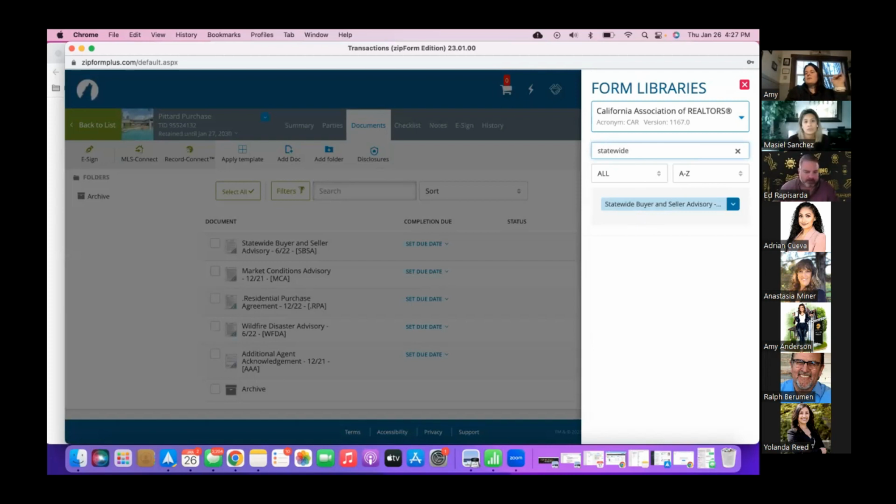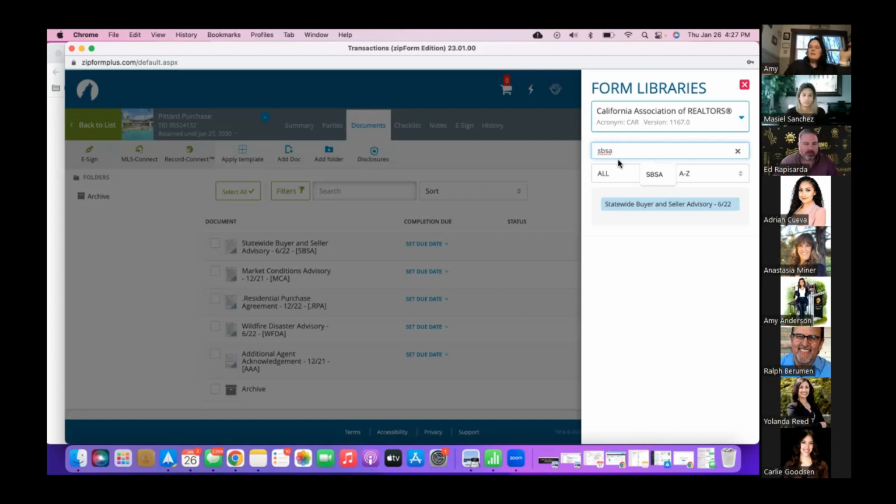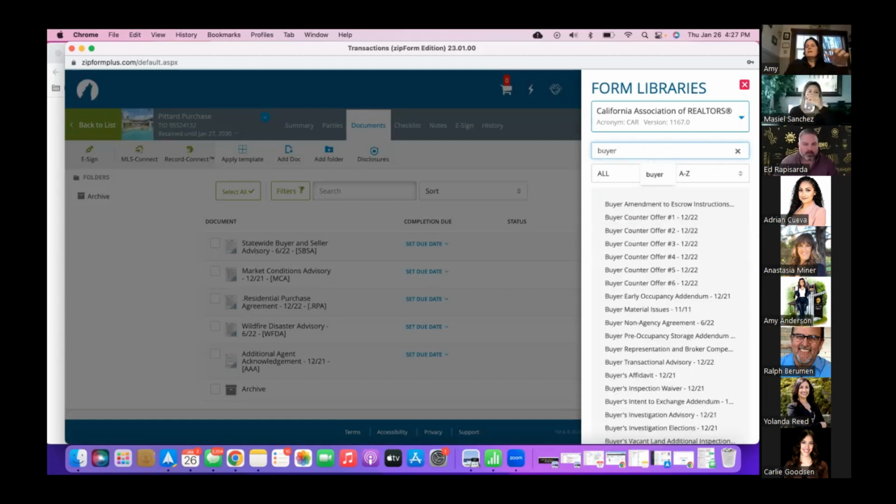If it's not blue, then if you double click it, it will add it to your transaction. I could have also searched that with SBSA. So you don't have to memorize all the acronyms. You can just take a guess at what that form might be called and do a little search. Oftentimes I'll search buyer, because I can never remember what the buyer broker agreement's called. And now it's even been changed again. So I'd search buyer and then scroll down and see it's the buyer representation and broker compensation agreement, right? So you can search by keyword as well, as long as it shows up in the name.